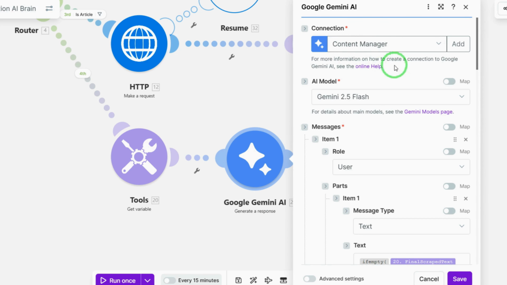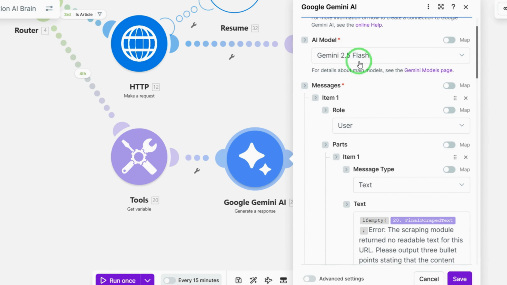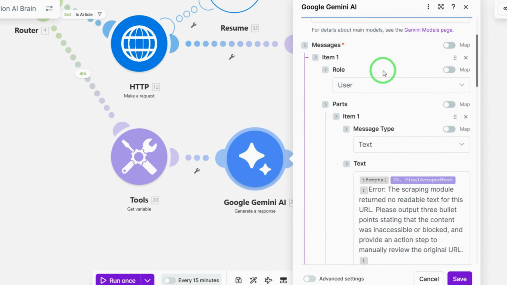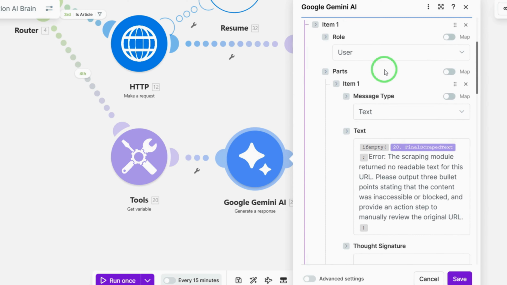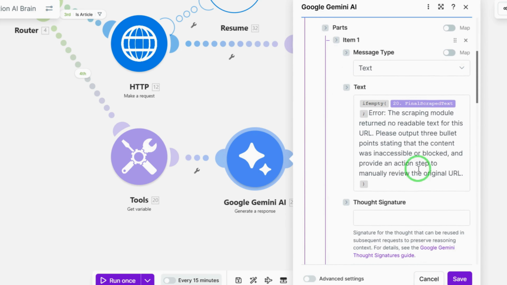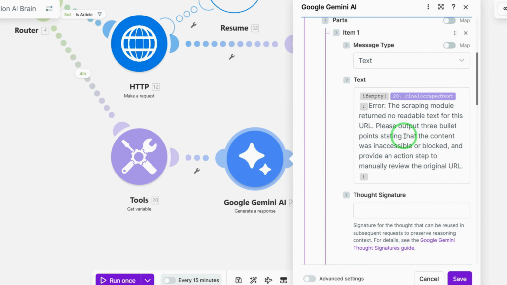If you have any questions about how to connect them, just ask me in the comments. I will try to answer as clearly as possible. I use Gemini 2.5 Flash, which is fast and cheap to use. It doesn't consume lots of tokens from my account. And the text here, this part is very important.